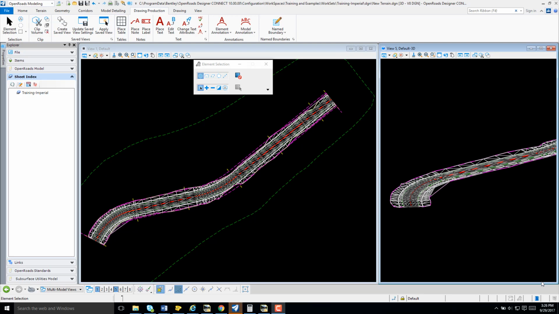In this video, I will demonstrate how to quickly create cross sections using OpenRoads Designer. I have launched OpenRoads Designer and I selected Training and Examples, Training Imperial Workset. Just as with OpenRoads, you will need an active terrain, an alignment, and an active profile.